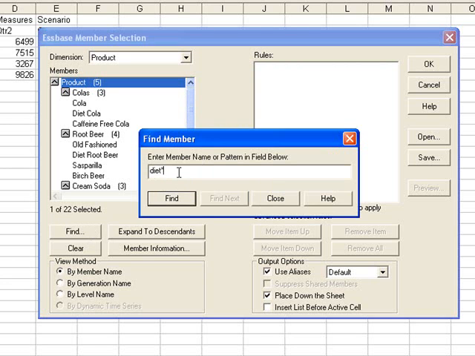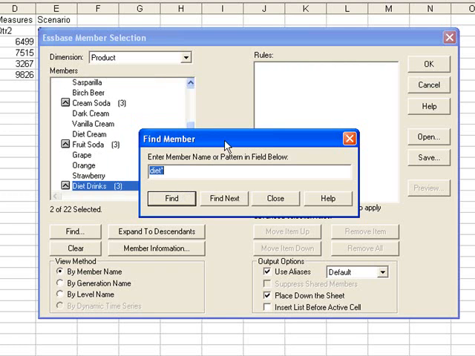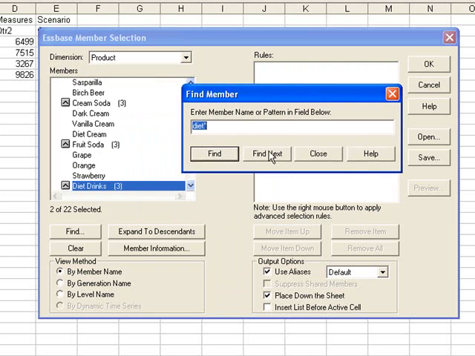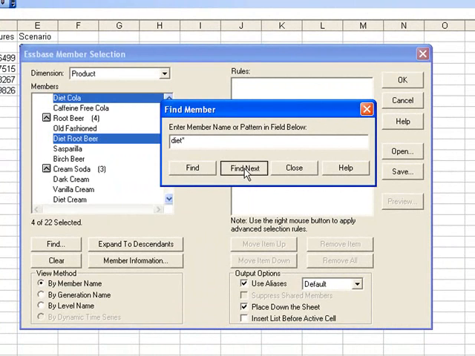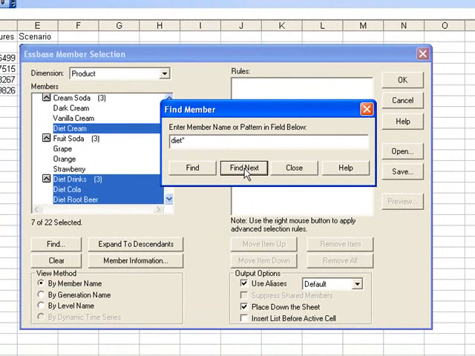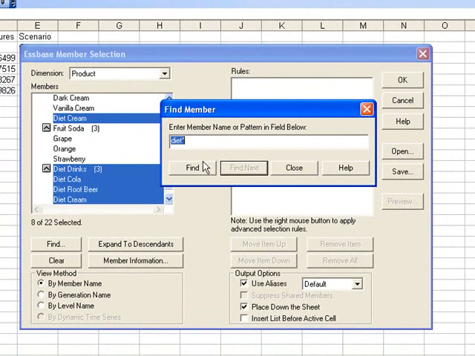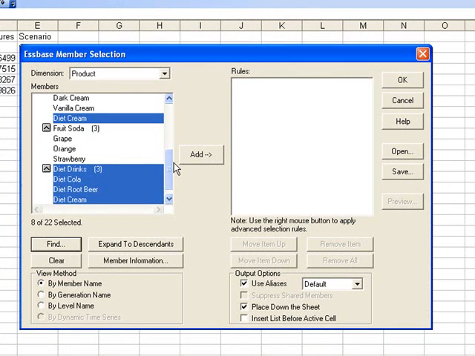which of course is a wildcard character, and that wildcard character can only be used at the end of what you enter here. When I press the find button, you notice it finds diet drinks. Then my find next button becomes active because there are more diet members there. I just keep pressing find next until the find next button goes away. I close, and now all of my diet members have been selected.